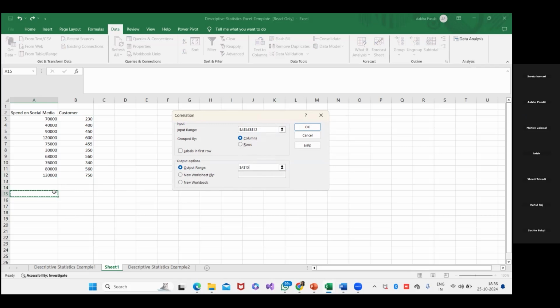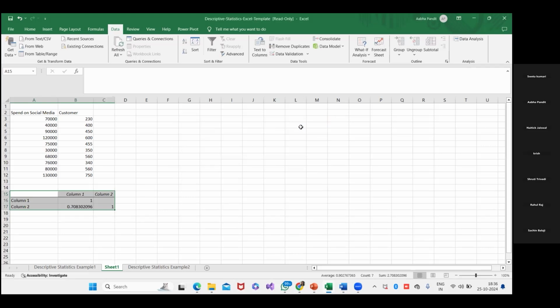So ma'am, like the output range will be the blank area, right? Exactly. We'll select the blank space. Okay. Right. आप इधर इन द न्यू वर्कशीट दिखा सकते हो, न्यू वर्कबुक खोल के दिखा सकते हो, लेकिन हमको वही दिखाना है. So we are just selecting that, and just clicking on OK.